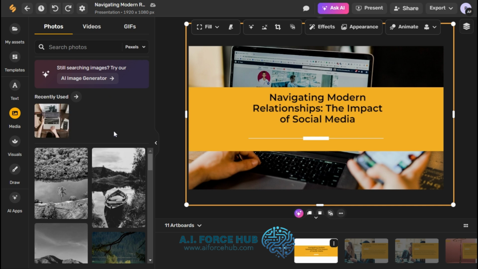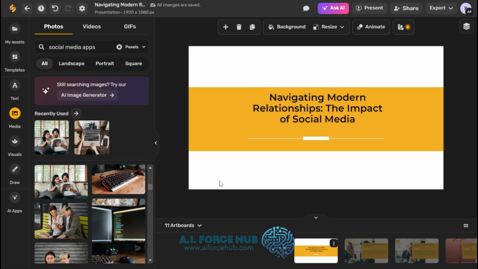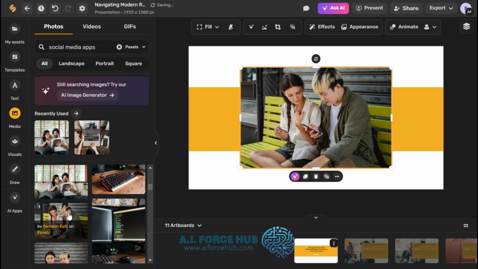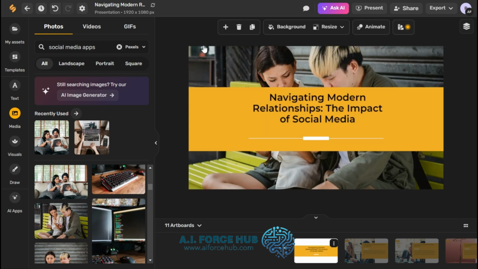Now let's try Pexels. Let's replace the picture on what's on the background. First, we need to delete the background picture that is already on the screen, then select the picture that we search on, then just click the fill at the upper part of the screen and click Set as Background.